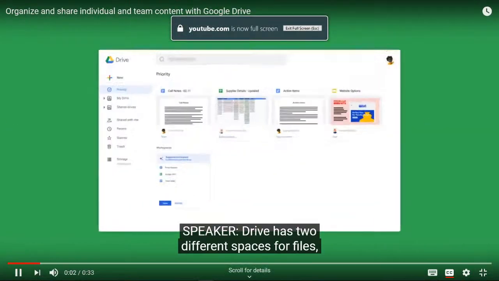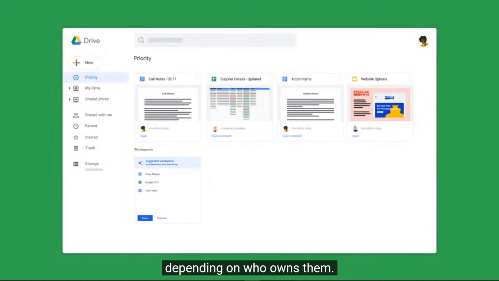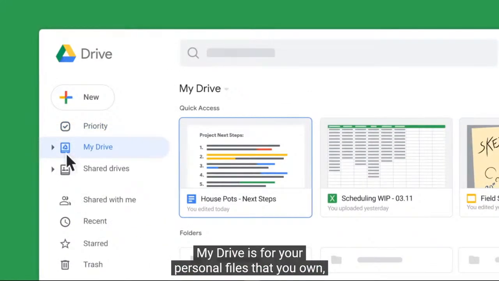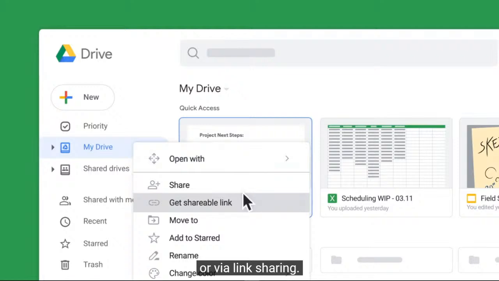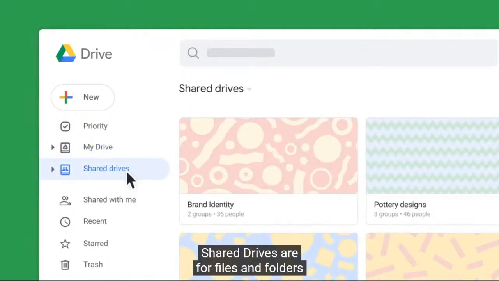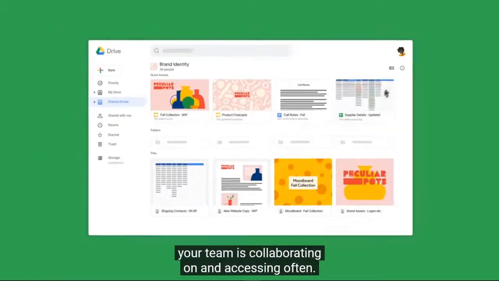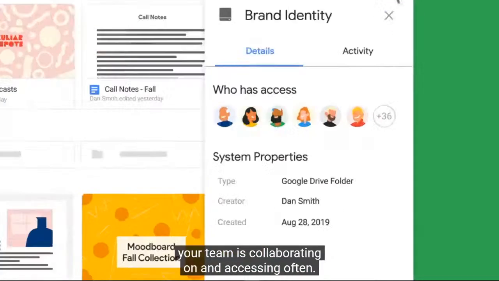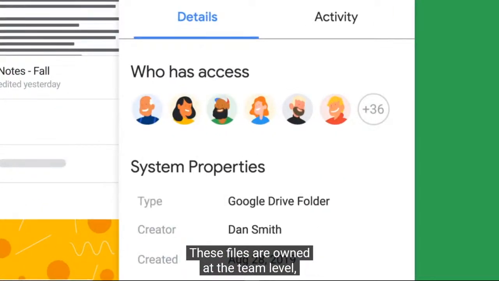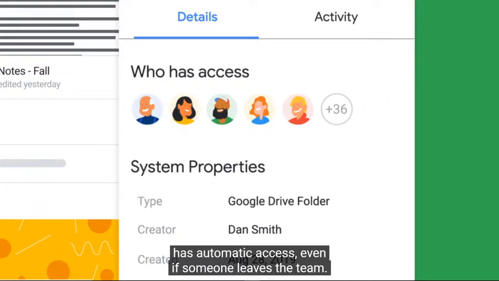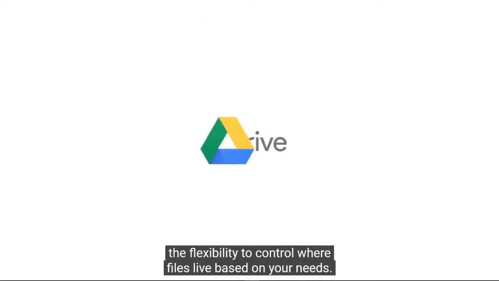Drive has two different spaces for files, depending on who owns them. My Drive is for your personal files that you own, and these can be shared individually or via link sharing. Shared drives are for files and folders your team is collaborating on and accessing often. These files are owned at the team level, and every member of the shared drive has automatic access, even if someone leaves the team. My Drive and shared drives give you the flexibility to control where files live based on your needs.